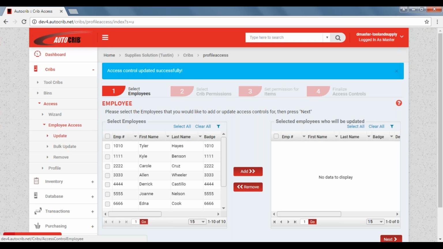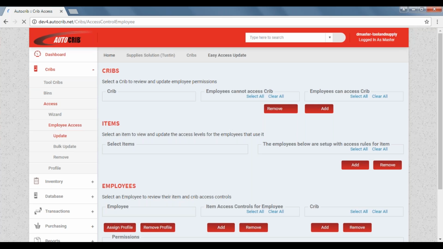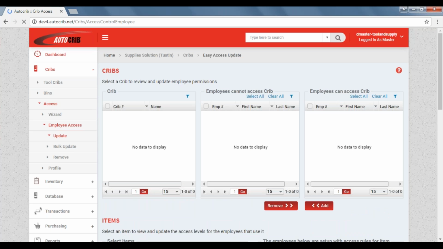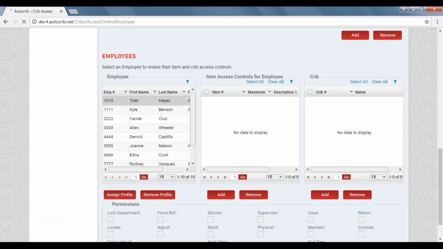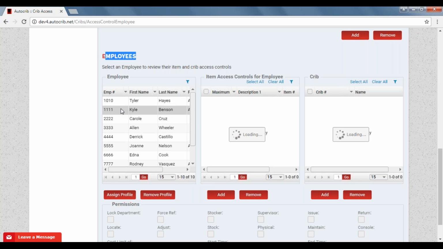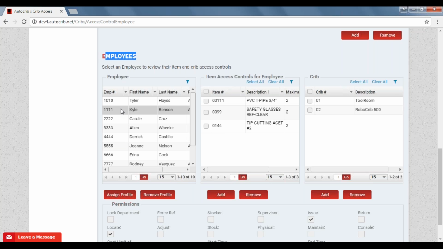We're going to start with the Update screen. The Update screen allows you to view and update access control permissions for the crib, the item, and employee. Notice that when I clicked the Update button, it automatically defaulted to the Employees section of the screen. From this section, I can select an employee and quickly see what access controls they currently have.